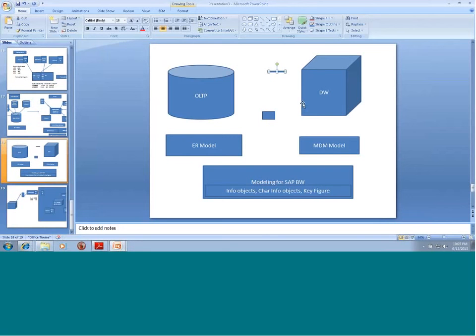Now our focus will be modeling, how to create different objects according to business requirements. And then once the objects are built, how are we going to connect them to the OLTP systems and bring in data? It could be an OLTP system, it could be a flat file, it could be another BW system from where we are bringing data into this BW system. So there are several ways to extract data. We'll be looking at that information.